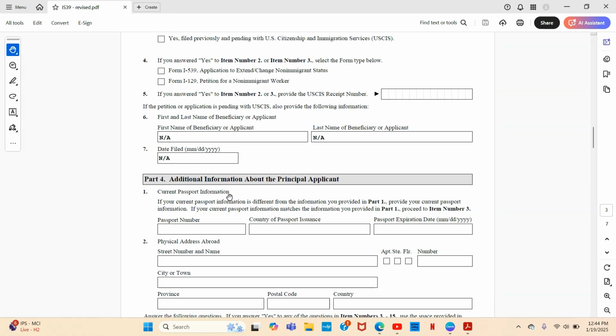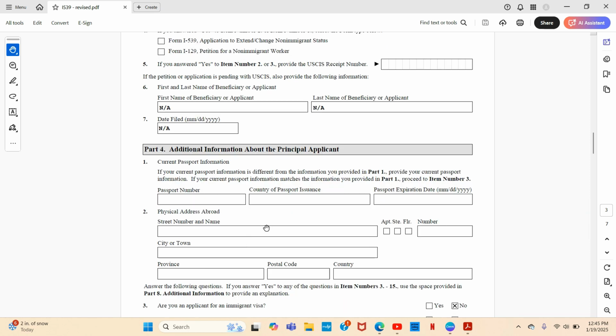Part 4, additional information about the principal applicant. Current passport information: if your current passport information is different from the information you provided in Part 1, provide your current passport information. If your current passport information matches the information you provided in Part 1, proceed to item number 3. This section is indicating that if you had a different passport upon arrival in the United States than the current passport, then you would need to provide your current passport information in this section. The current passport is the passport that was used upon entering the United States. We are going to proceed to item number 3.